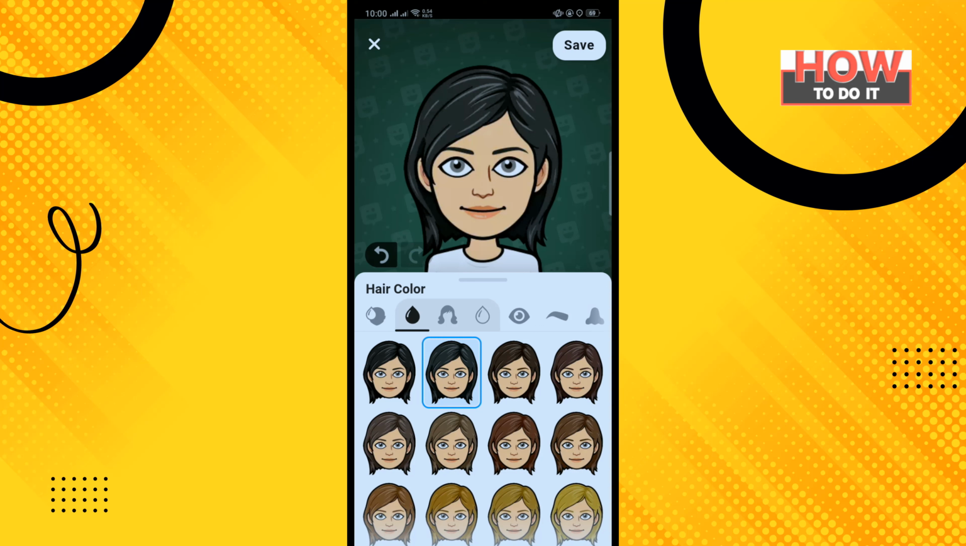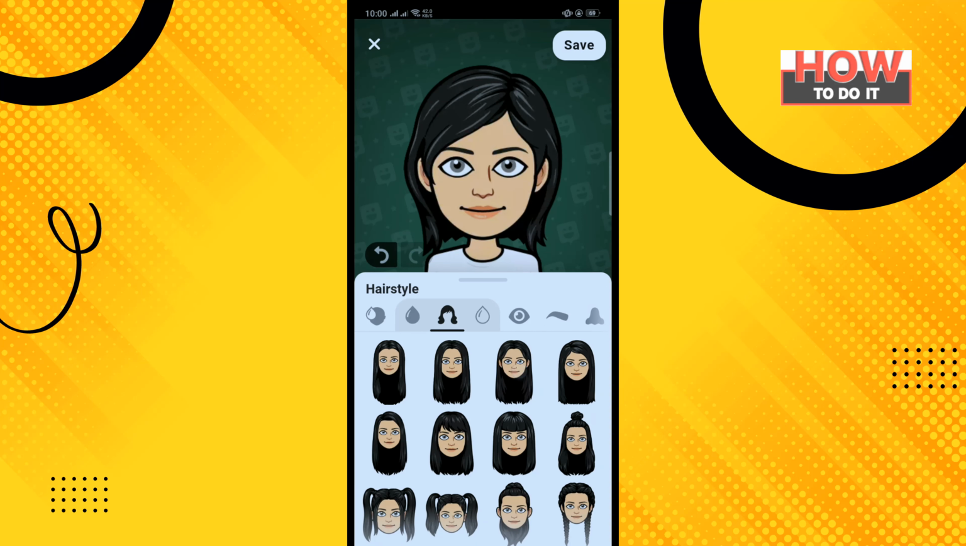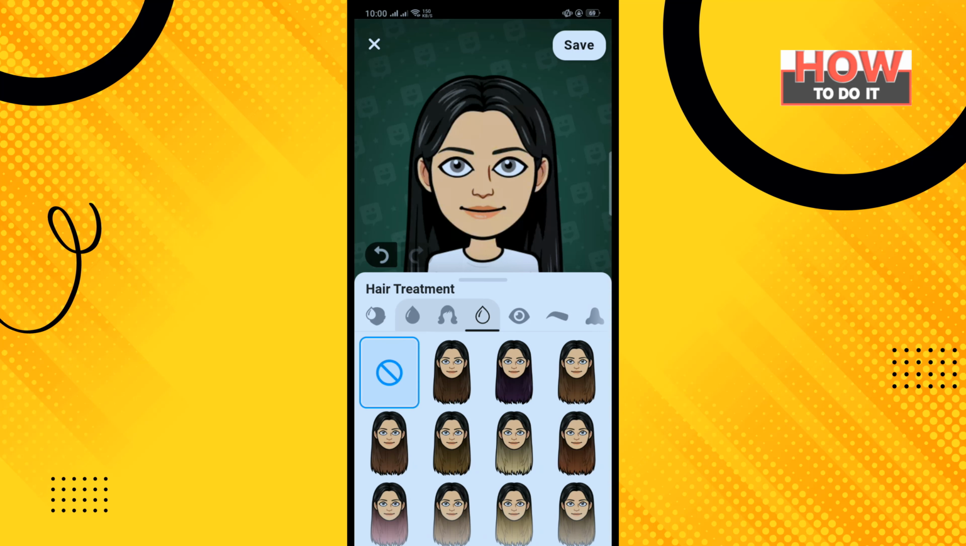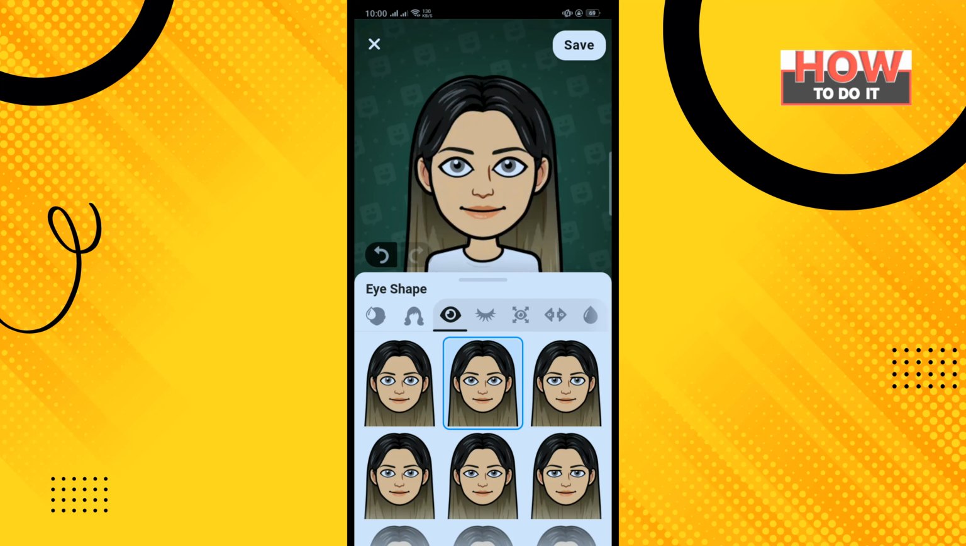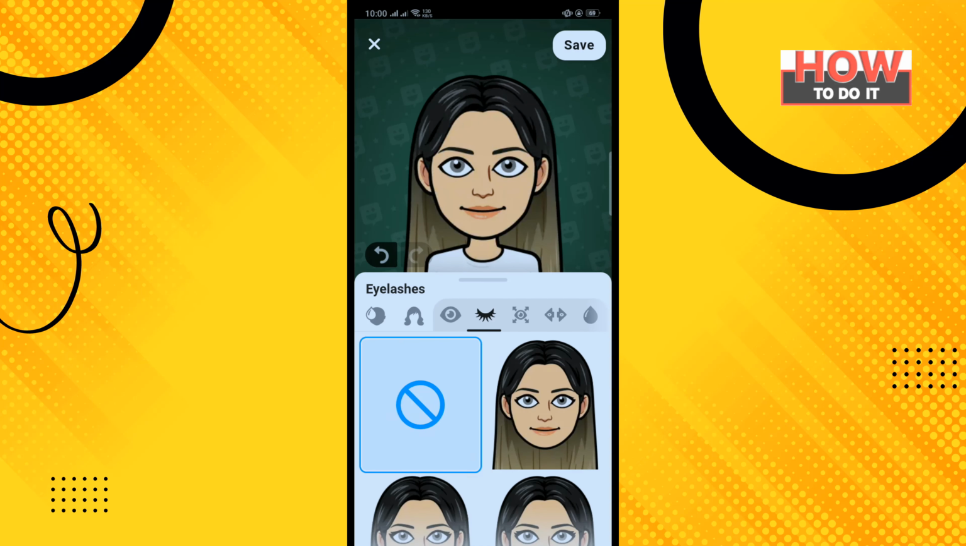and select your hair color, select your hairstyle, and you can change your hair color from this list, and you can select your eye shape, eyelashes.